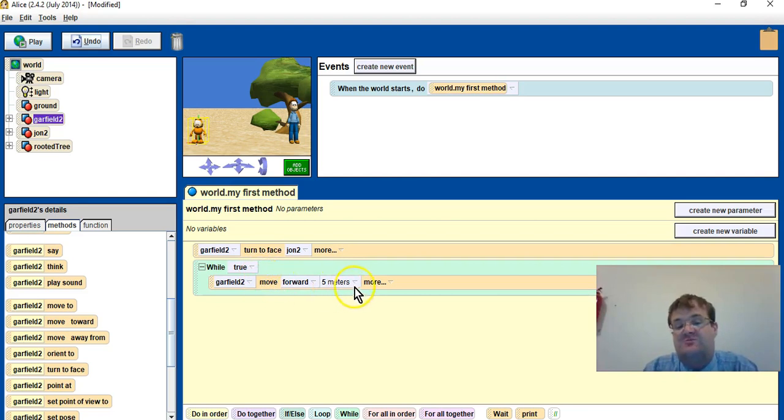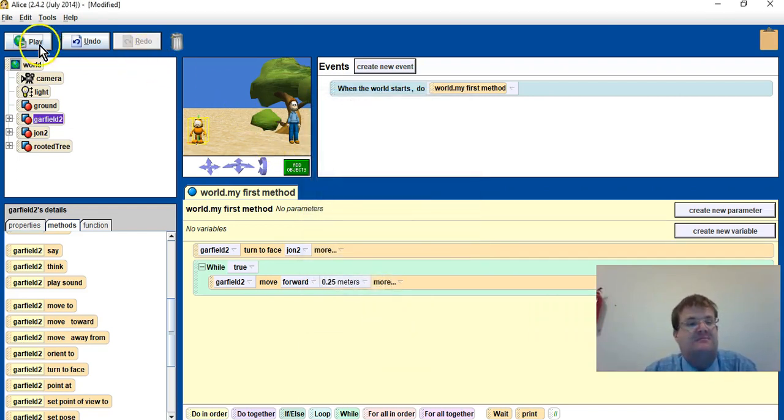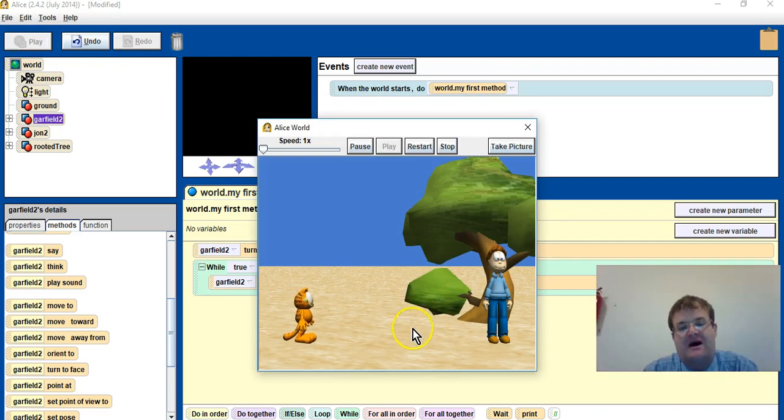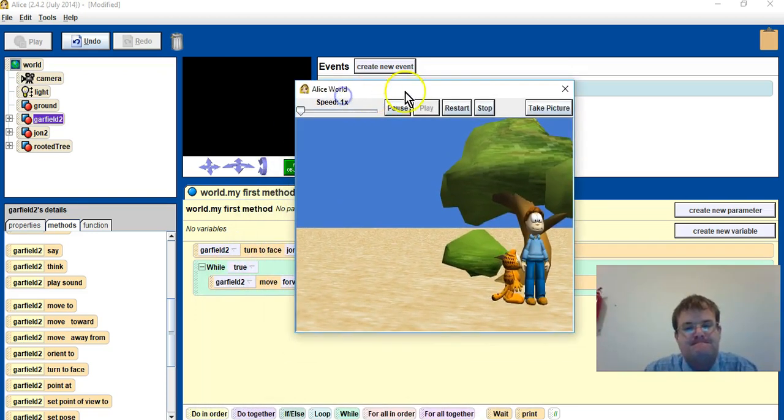And I don't want him to move 5 meters at a time. I want him to move less. And I can go to other and say 0.25. Press OK. So this time it'll play and it will do 0.25, 0.25 forever, because I have not yet said while what is true. I haven't said yet.